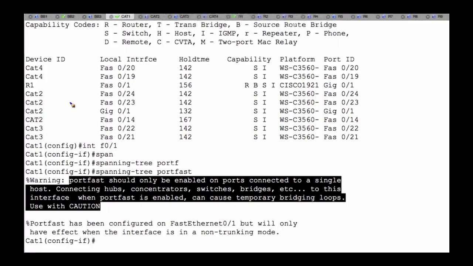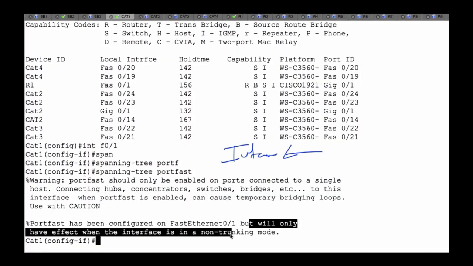This is referred to as an interim loop, or sometimes called a convergence loop. That's what we're trying to avoid. Now the idea here is that portfast has been configured on this interface, and it will only take effect when the interface is in a non-trunking mode.